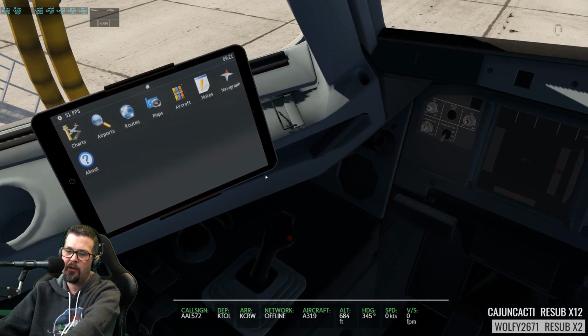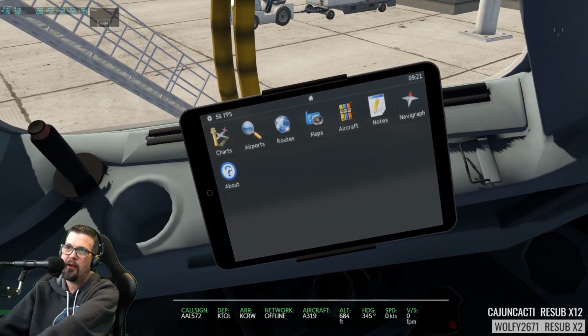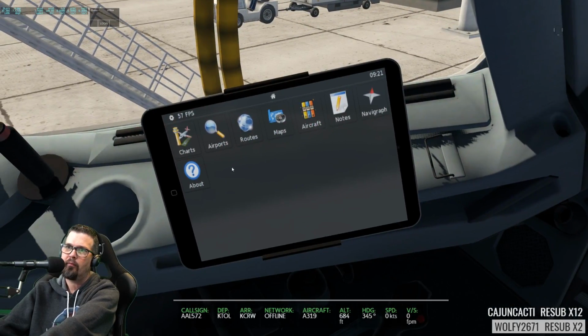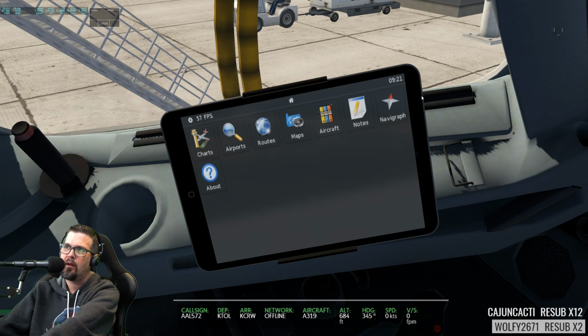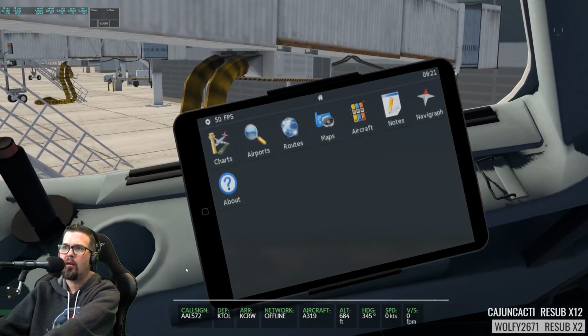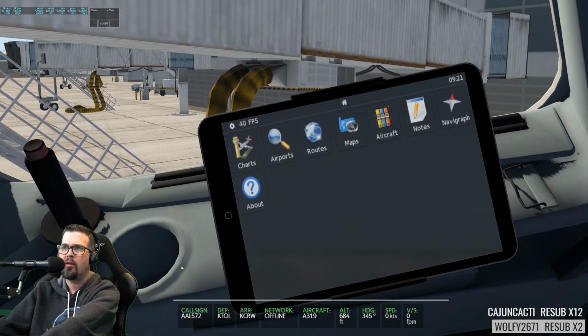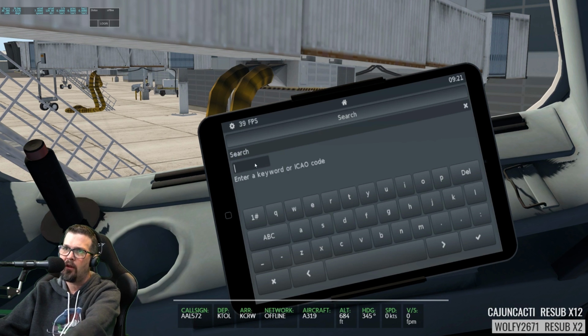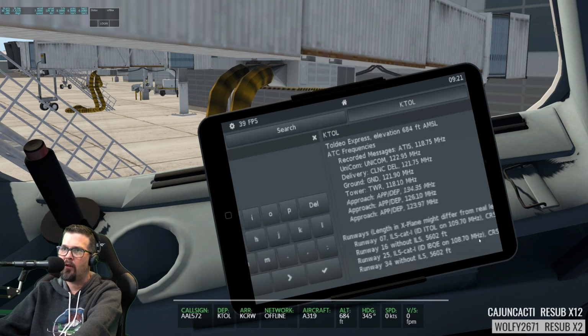Ed Force 5, how are you? How do I get it so it's not angled? I'm trying to figure out, can I move this? I haven't played around with this. I don't think I can. I'd have to tilt my view. Is there a way to tilt this? There's got to be. All right, let's go to airports, and we're just going to pull up Toledo. There's got to be a way to move it.